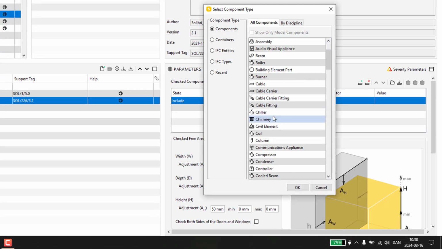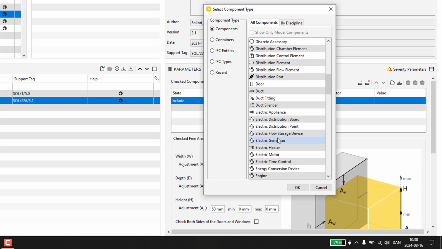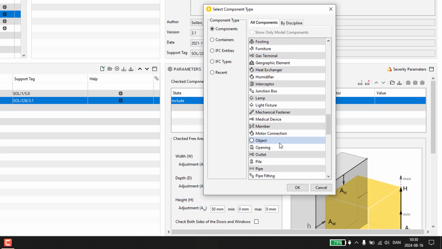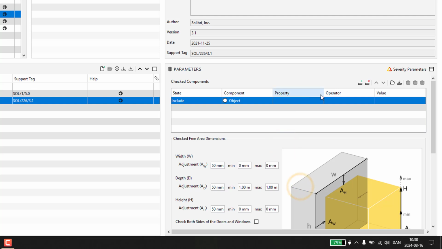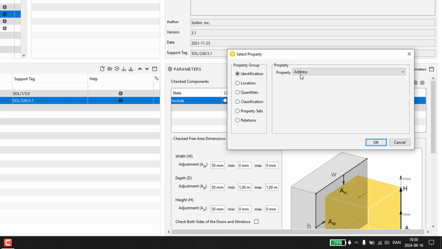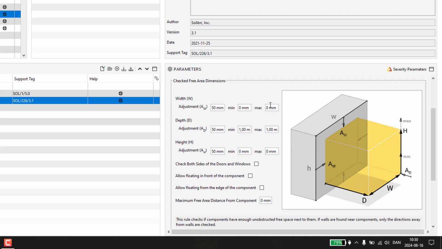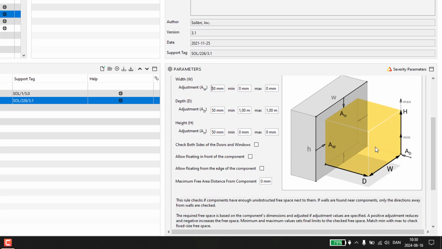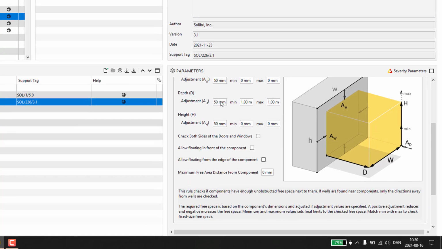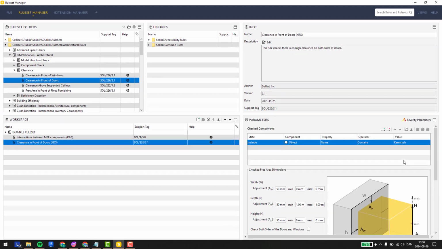So in my case, I'm going to put it as an object. Objects are mechanical equipment, tanks, and different things. I'm thinking about defining the name. So I don't want all of the objects. I just want the ones whose name contains a chemiscape. So obviously I'm thinking of a specific family that has been exported, and I just want to check them.